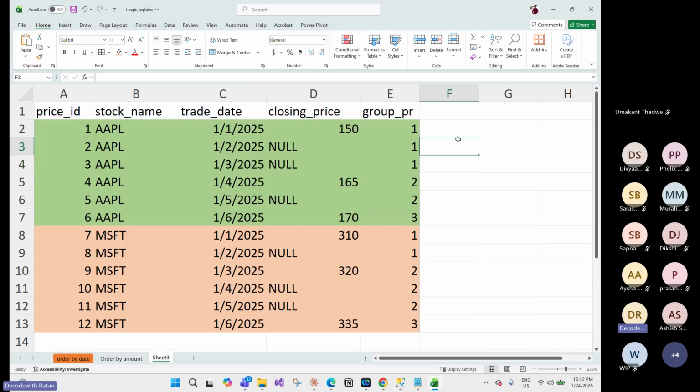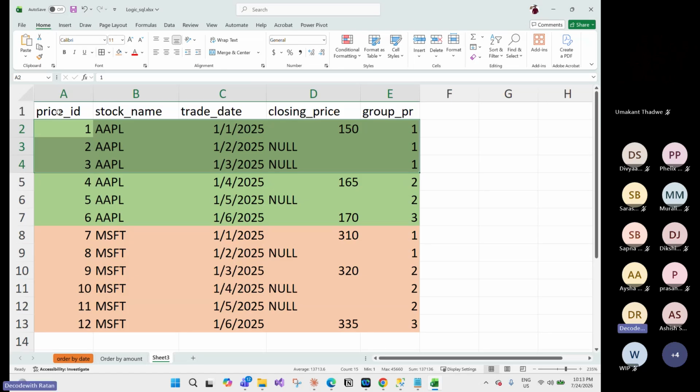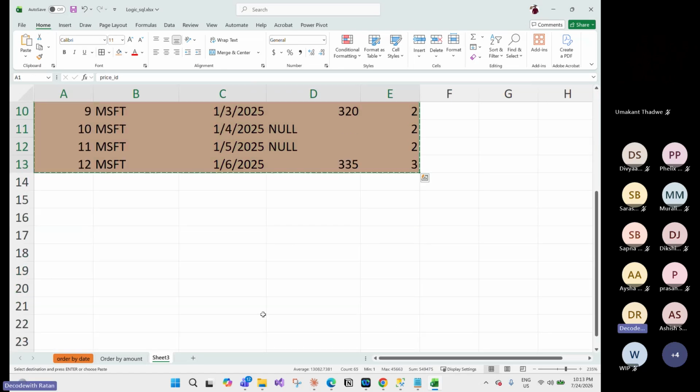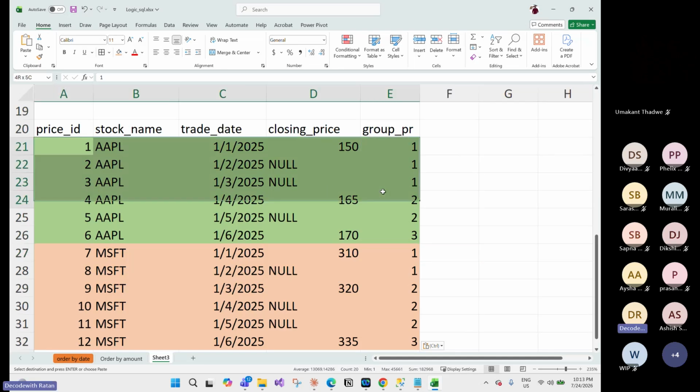Okay. Now I am going to use one more thing. I am going to use partition by based on two columns: one, my stock name column, and one, my group PR column. It means there is another part there. Now there are a few more partitions. Let's take an example. Copy this and paste here. Now we have this partition.